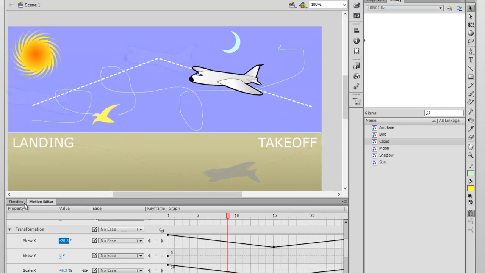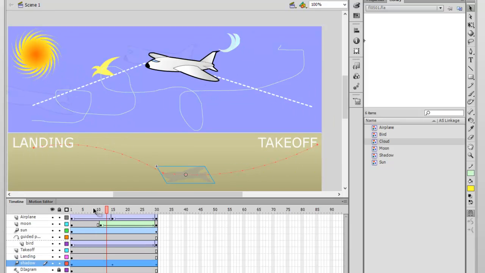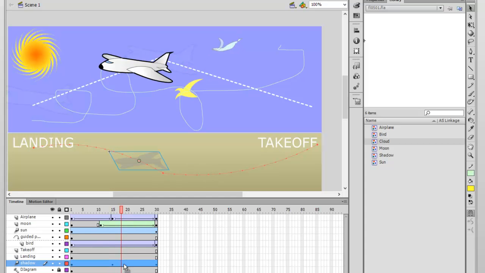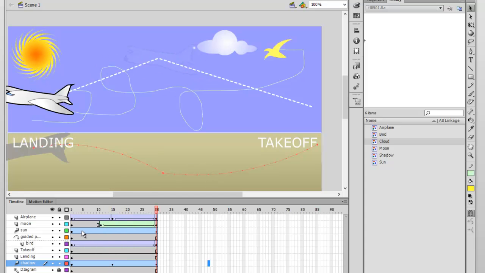Hopefully these videos were very helpful and made sense to you, and you understand how to use a classic tween. That's the purple background with the solid line, a shape tween on non-symboled objects, and then the new motion tween, or the newer motion tween, which is the blue background and the diamond showing through.